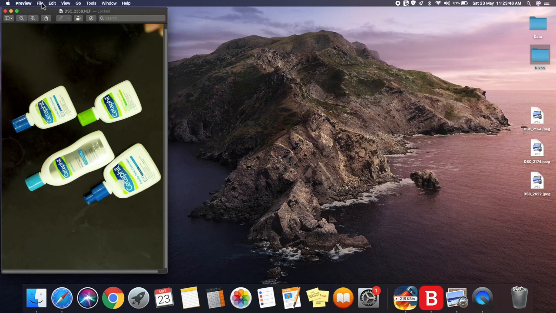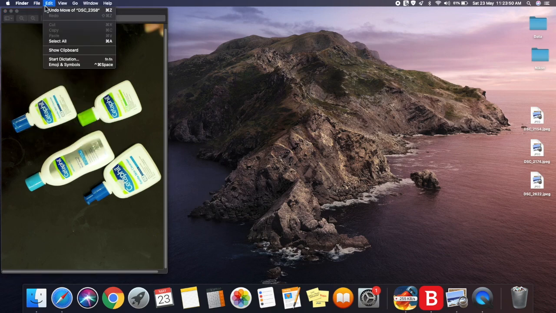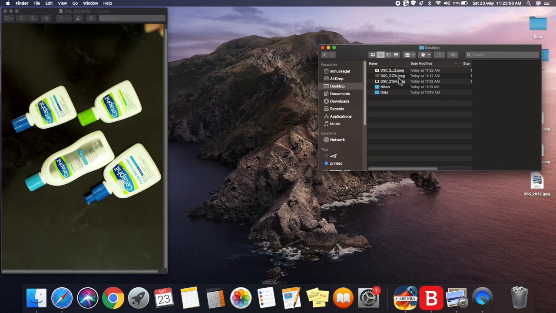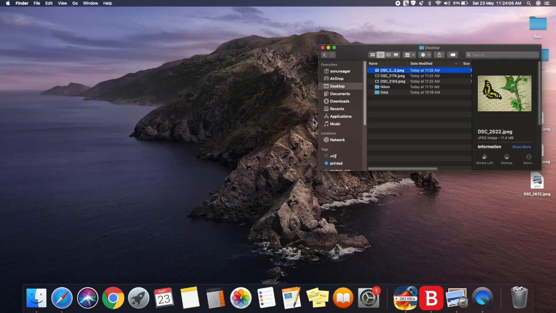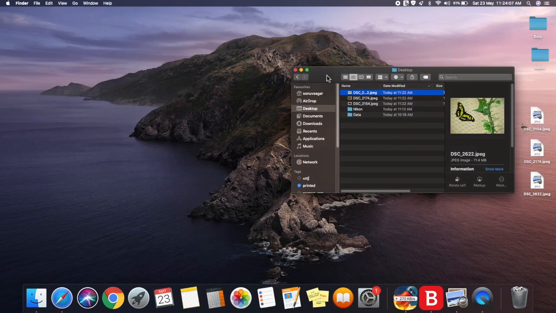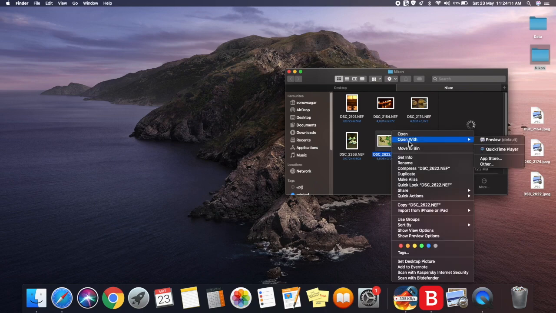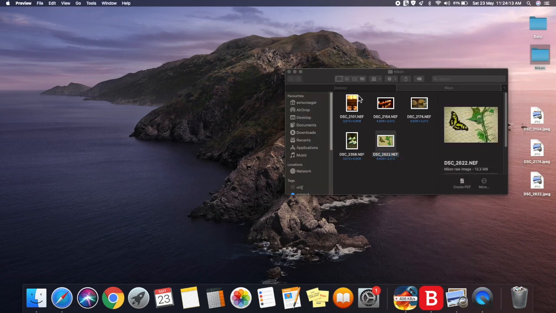Okay, then I go to open a new window and I open the file which has been converted. That is this one, I believe. Oh, no, we'll not take this one. We'll take a file which has been already converted. So I prefer to take this one. Okay, I open this one now.